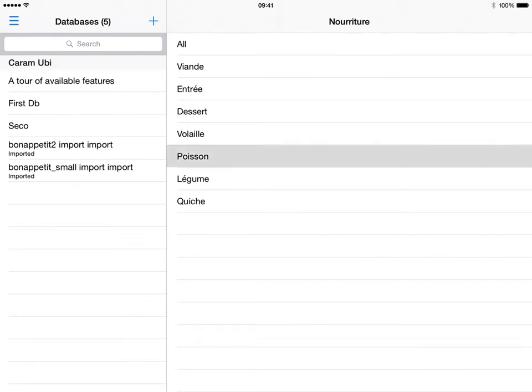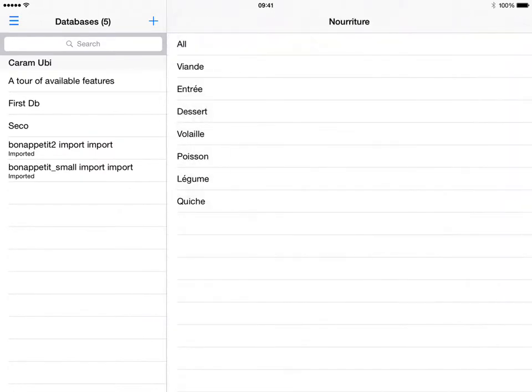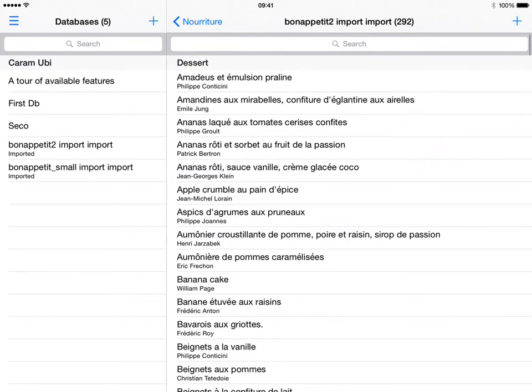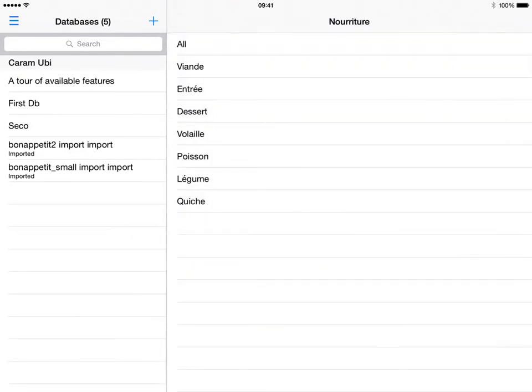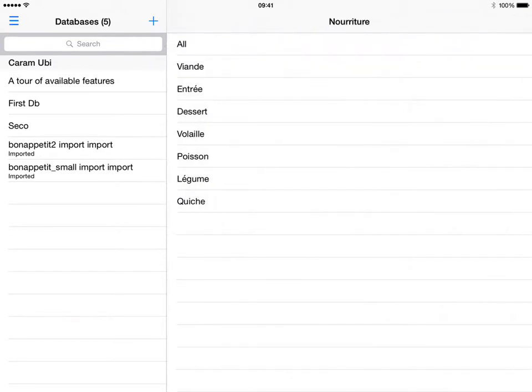And if we look for fish, for example, we'll see only the recipes related to fish or desserts. Some nice recipes here. We see only the dessert ones. But of course, we can always see all the recipes that we have. That's it for this video.